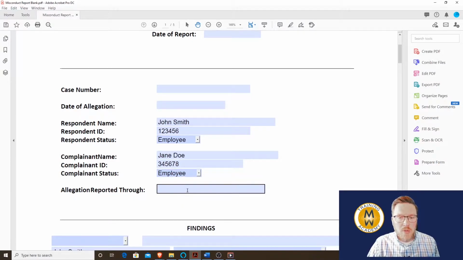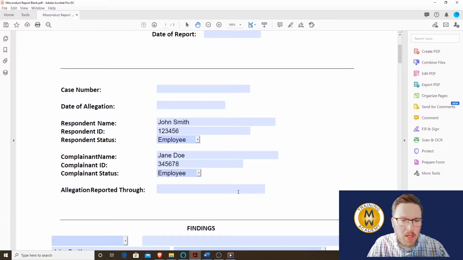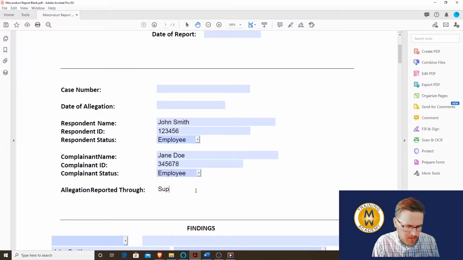Allegation reported through is the vehicle they use. So reported through a supervisor, human resources, your online complaint program. How did you receive the allegation? So let's say supervisor, and you can put their name.